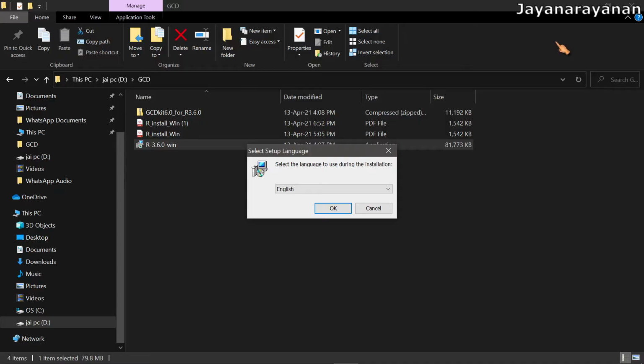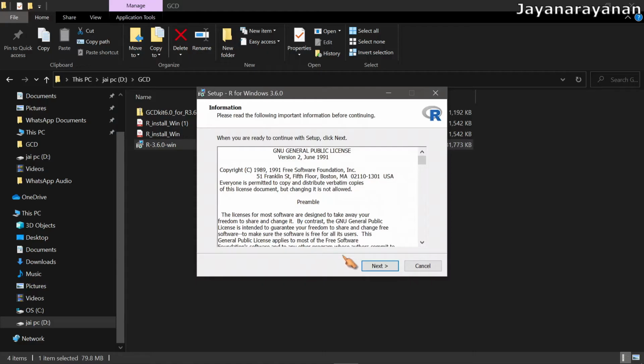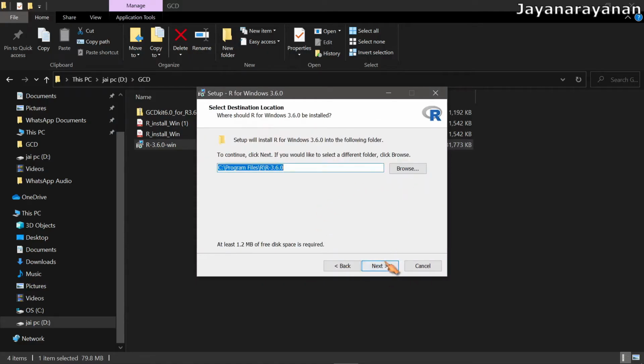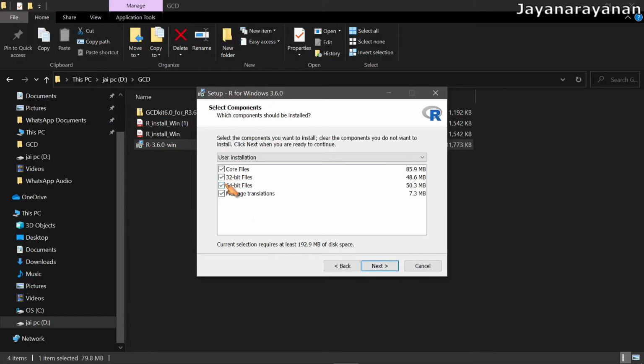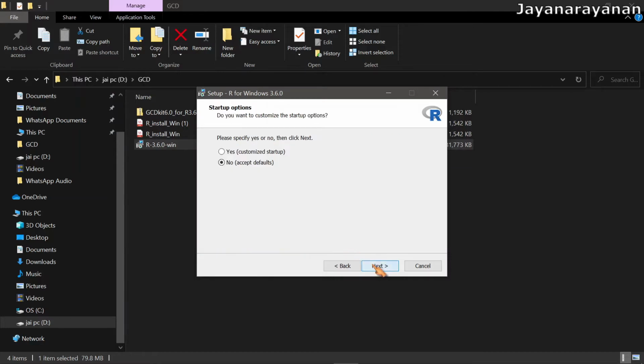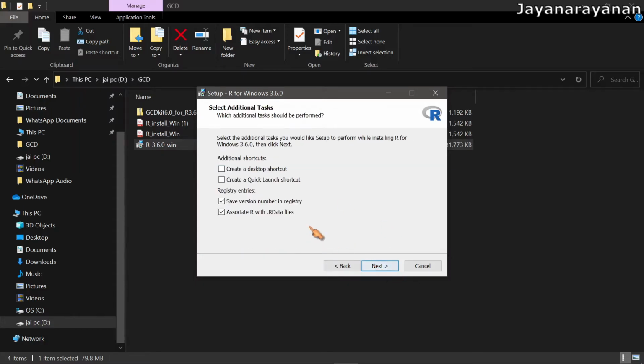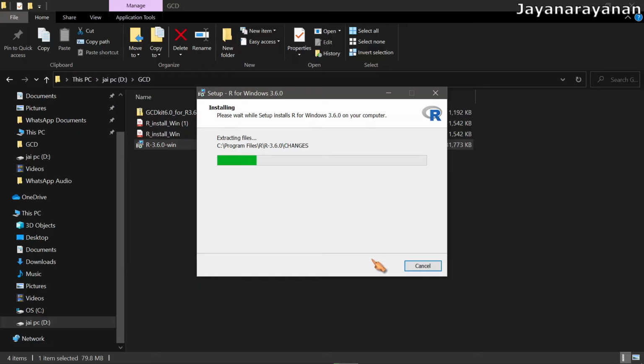Click yes. English. Next. Next. Here they're asking which version you want to install, 64-bit or 32-bit. Actually, I prefer 32-bit, and I recommend you tick 32-bit and untick 64-bit. Click next and next, and click on create a desktop shortcut so that we get a shortcut on the desktop. Click next and it will start to install.